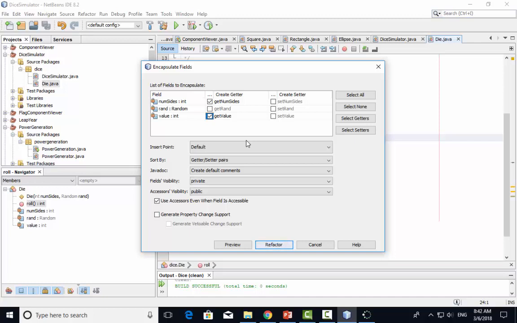You shouldn't be able to go in there and set a specific value on a die. That's cheating, right? Unless you want to make cheating dice. Yahtzee every time, yes. Okay. So we're not going to make cheating dice or loaded dice. We're not going to have a set value. So we're only going to generate a getNumSides and a getValue, those two.